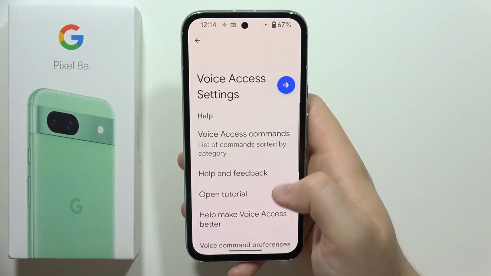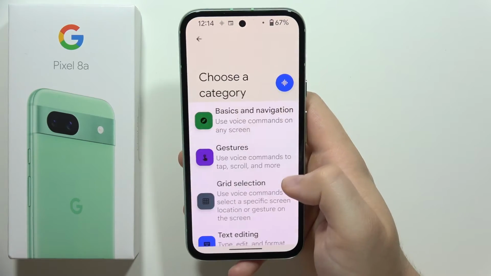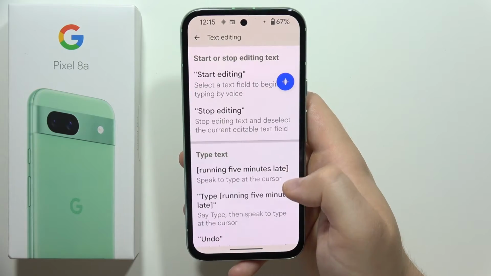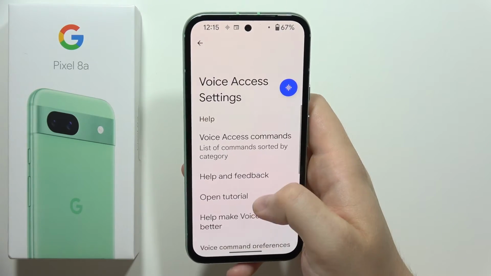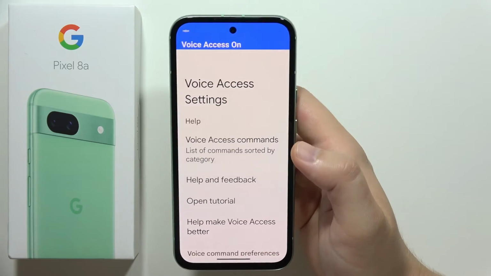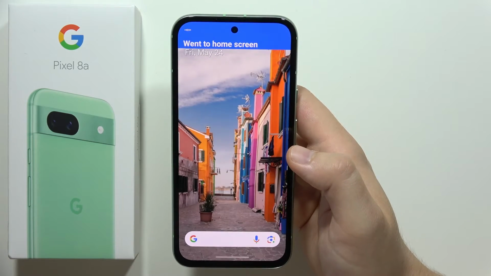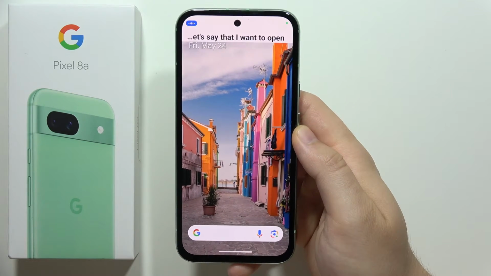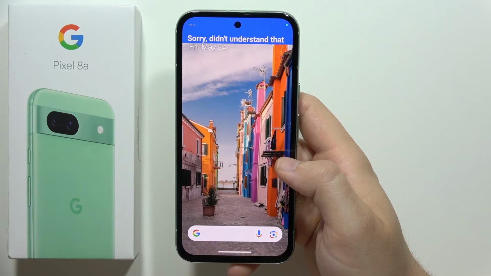But when you go into the settings, you can find the list of Voice Access commands, and take a look, there's almost everything, even text editing, typing, wherever you want. But I'm gonna show you some basic functions like go home. And let's say that I want to open, for example, the gallery. Open photos.